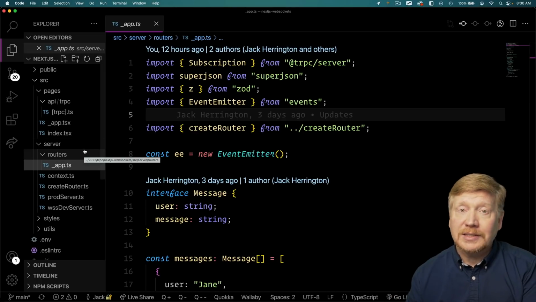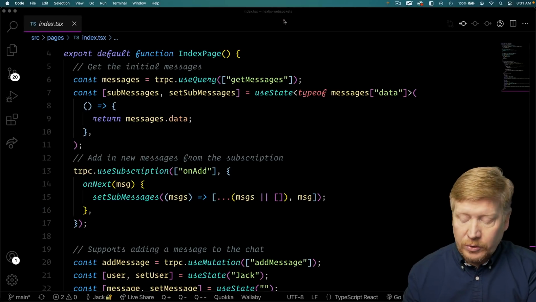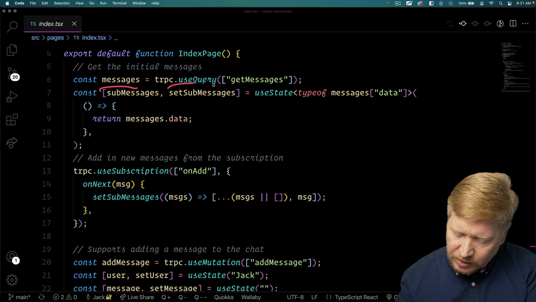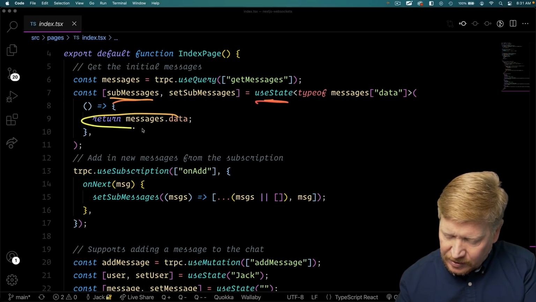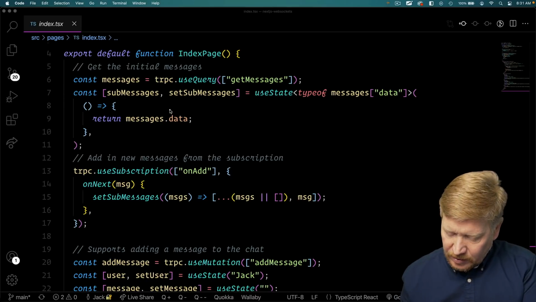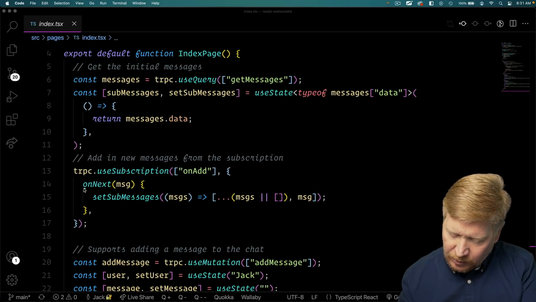All right, let's go over to the client and take a look to see how the client has changed to do this subscription stuff. So the first thing we're going to do in our client is get the initial messages, just like we did before. And then we are going to seed some state that holds those subscribed messages with the data we got back from the initial query. And then we are going to set up that subscription to onAdd. And when we get a value, we're just going to add the new message to all of the existing messages using the set state version where we take the current value and return a new value.